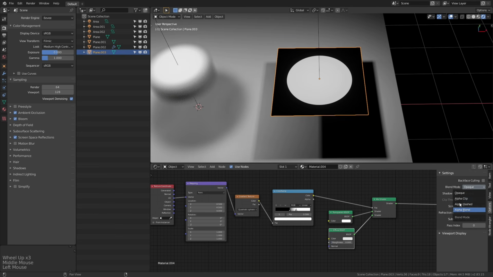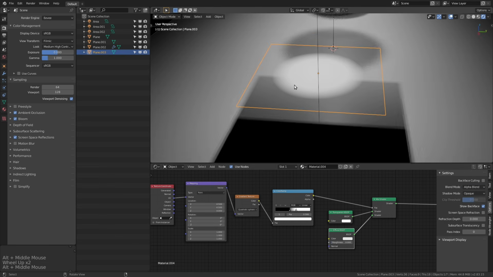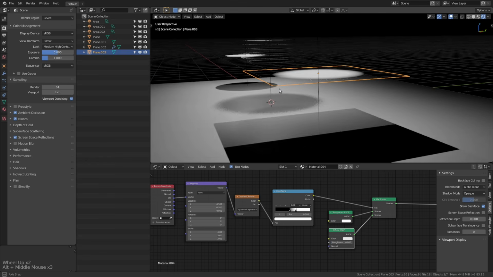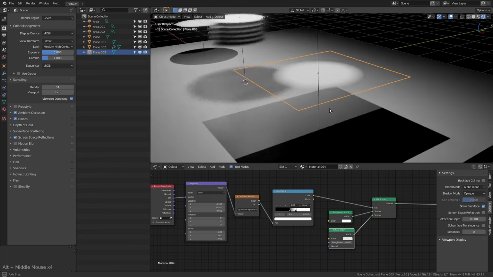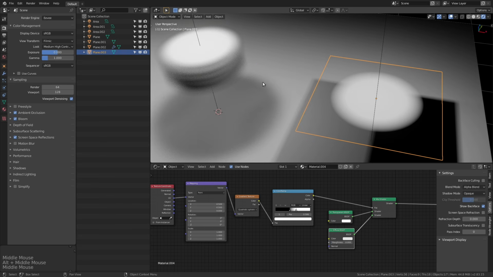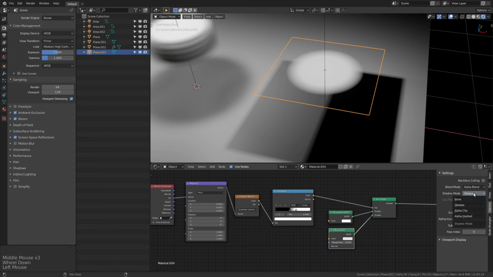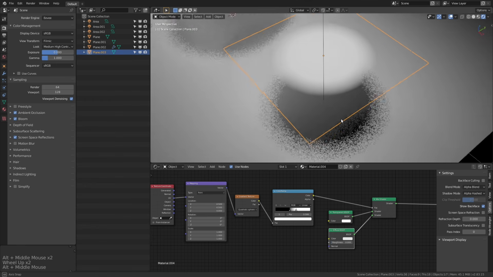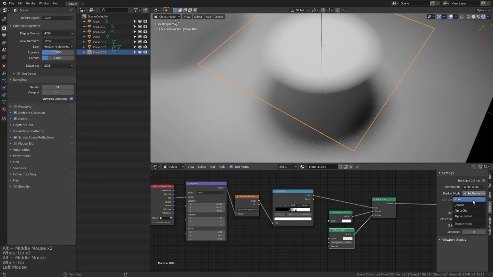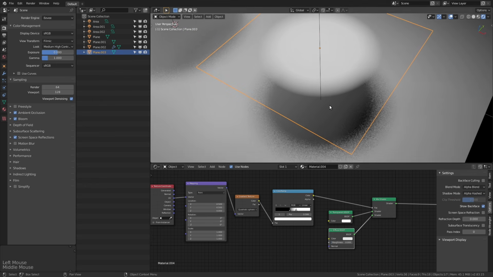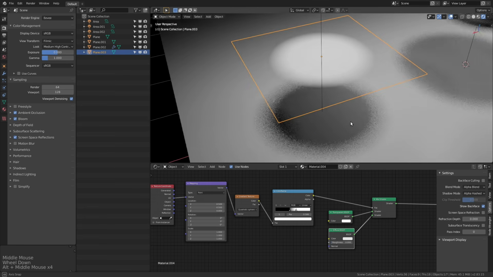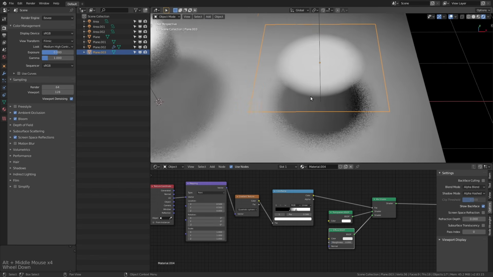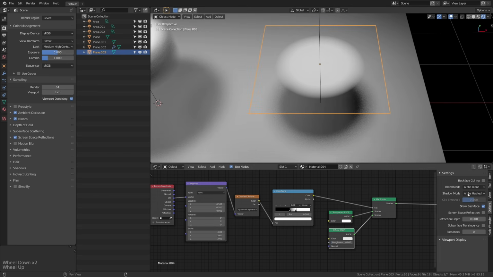So if we now set this final one to alpha blend, you can see we get a nice soft falloff, but we're not having to deal with that noise. We can set the shadows here as well to alpha hashed, and for shadows that's what we're left with. Unfortunately there's no blend shadows yet, but it's good to know that for cases like this you're going to get the best result with the alpha blend and the alpha hashed setup here as well.